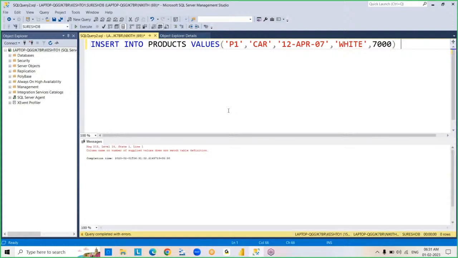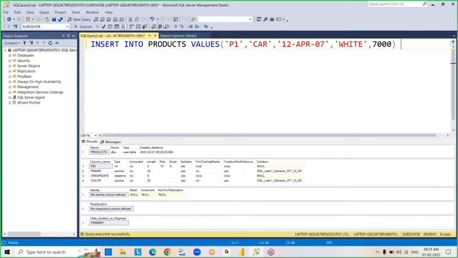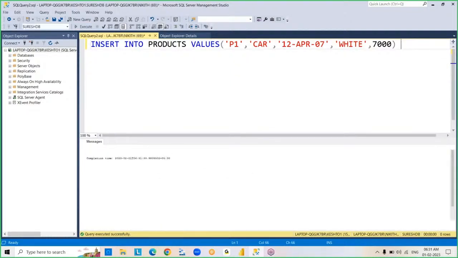See this data. What happened? 1, 2, 3, 4, 5. How many columns are there in the table? sp_help products. Oh, only 4 columns available. Let's do one thing, let's add sales amount. Alter table products, add sales amount integer. Now see this.